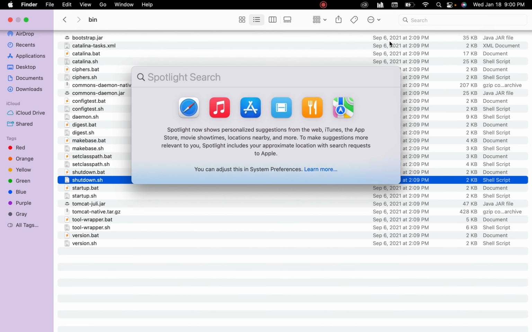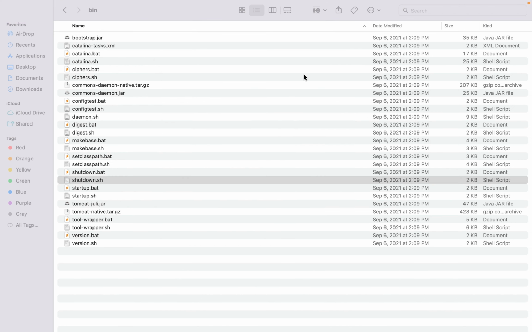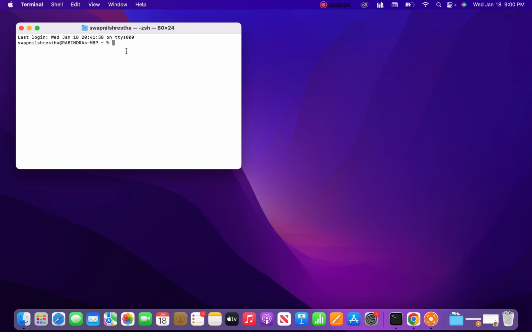Go into your search icon, click on terminal, and from here we have to navigate into the downloads folder where we have the Apache Tomcat. Just type the command pwd. This signifies which working directory you are in right now. Type in ls. This ls will list all the folders that you have on your machine. Right now my files are in Downloads, so type the command cd space Downloads.